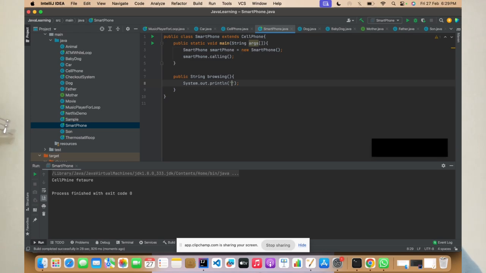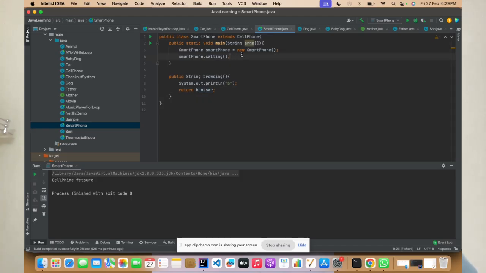What is happening here? It got stuck. Just give me a couple of minutes. So what we do here is you just return browser. Just don't go with the exact keywords here, spelling mistakes can be there, so just understand the feature and try to get the concept here. So if you say smartphone dot browsing, you're adding additional features here.